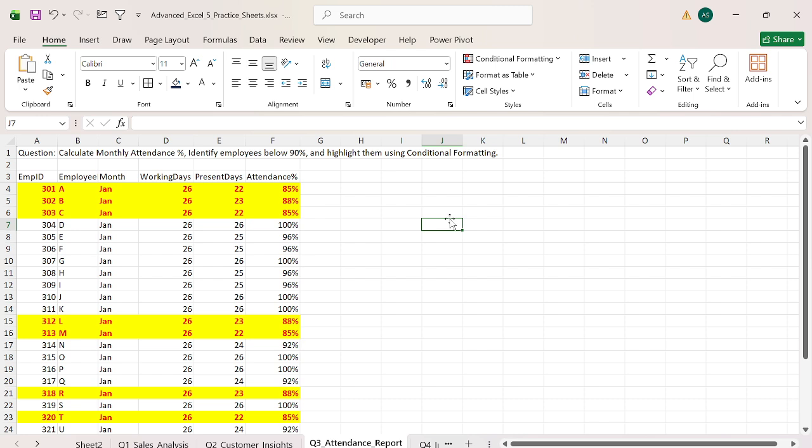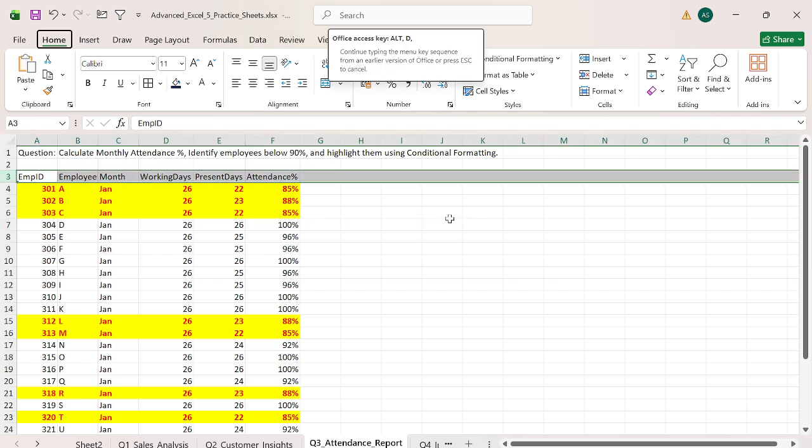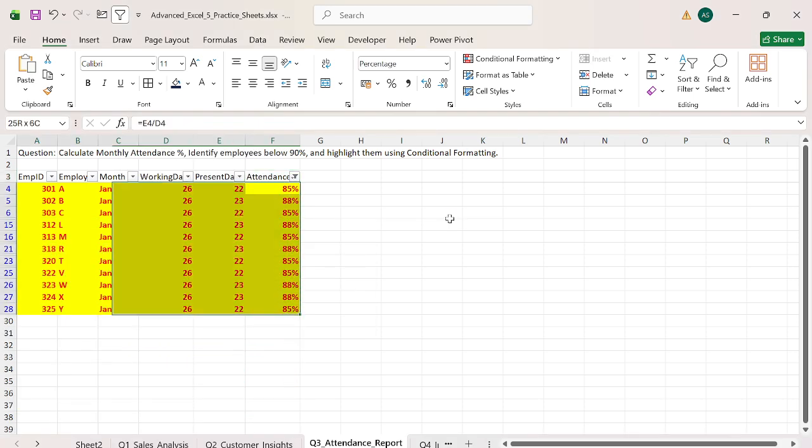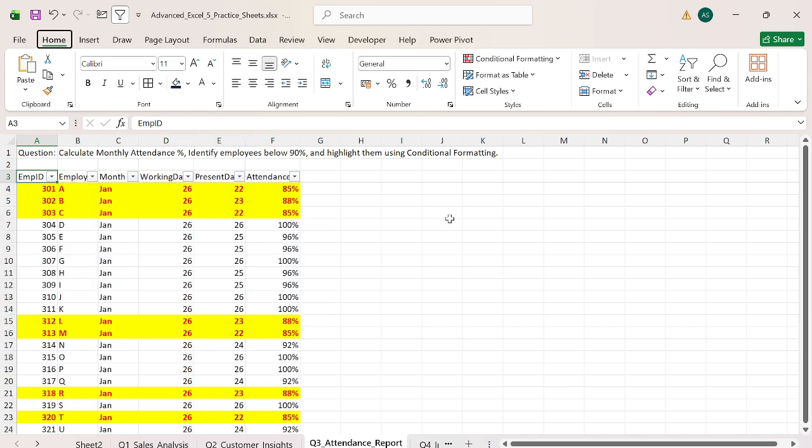Okay, so these are the people. Let me filter by color. So these are the people who have an attendance below 90%. So this is how you guys can also apply advanced conditional formatting.